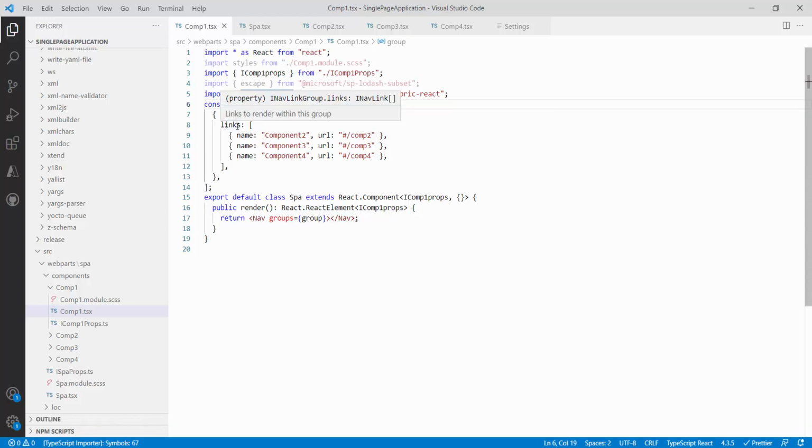When you add it, it will ask you for the links. In the links, just pass the name and the URL. The name could be anything. The URL is the key factor over here. Whatever URL you pass over here, appended with hash, the same you should pass in your router. Once this is done, you will load all your web parts into a single page.